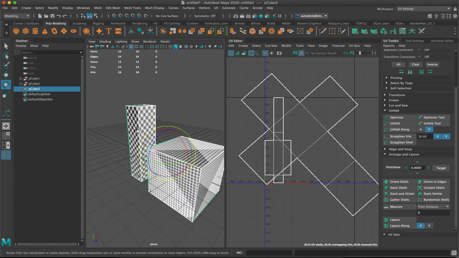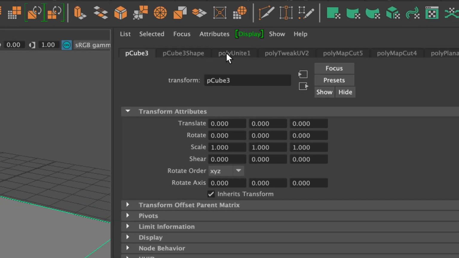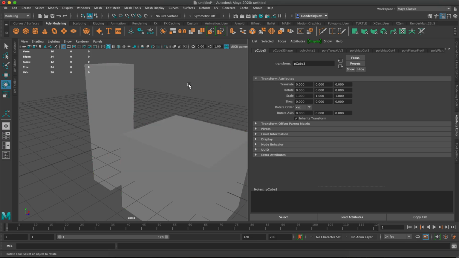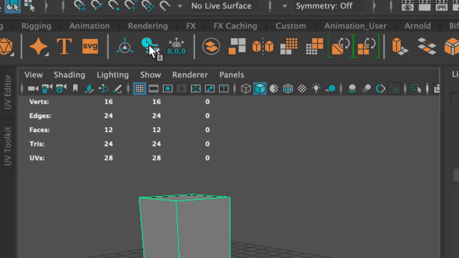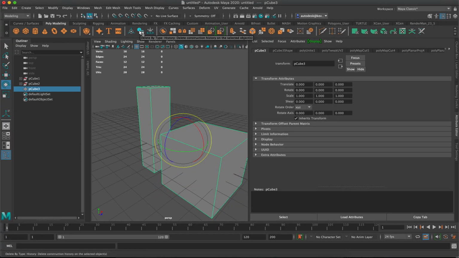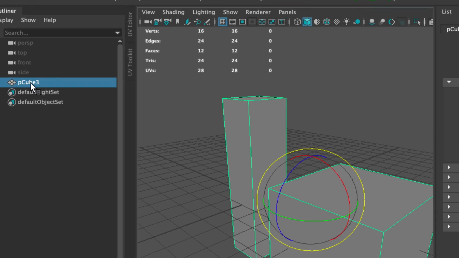Now I would like to make sure that this is set up right to go out into a game engine. So I'm just going to go back to the Maya Classic view for a second and look at how I've got all of these new nodes. And it's got all my poly map cuts and it's got all my poly unites. So I'm just going to highlight this, look at my outliner, and once more, get rid of that history, delete history by type. We now have a single cube, which I could call my table.